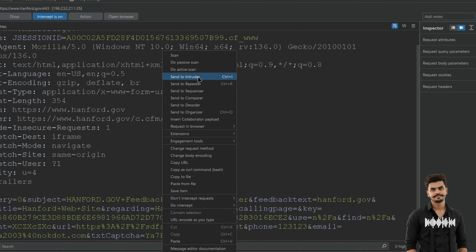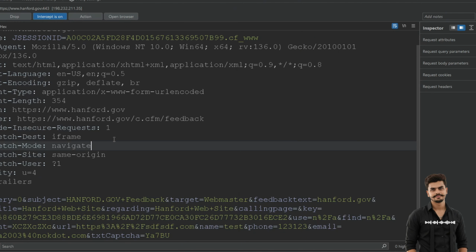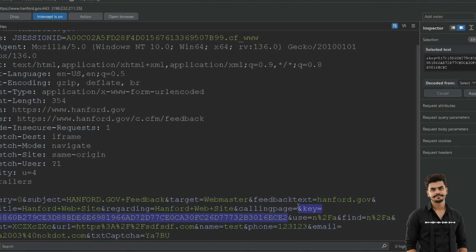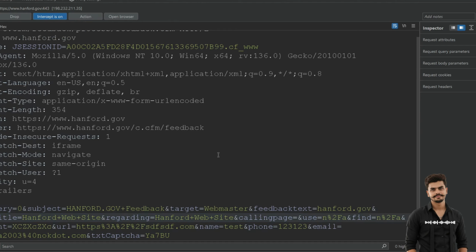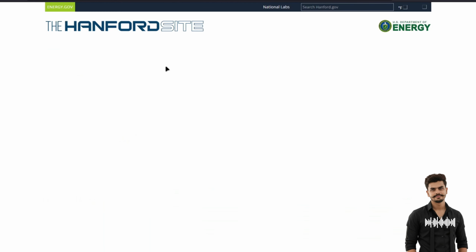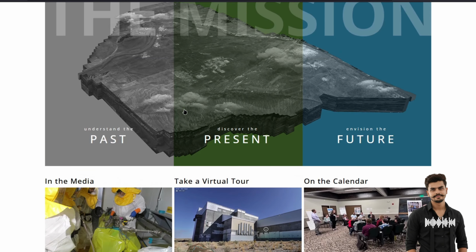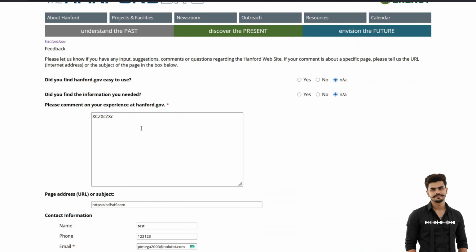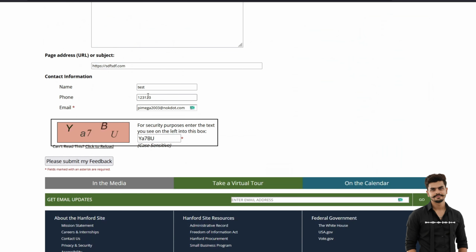Okay, this is a form, and we need CAPTCHA. And here, this is the CAPTCHA system. So I'll just remove this key. I think this is validating the page. So I'll just remove the key section and send it forward. It just got redirected, but I don't think we were able to bypass it.